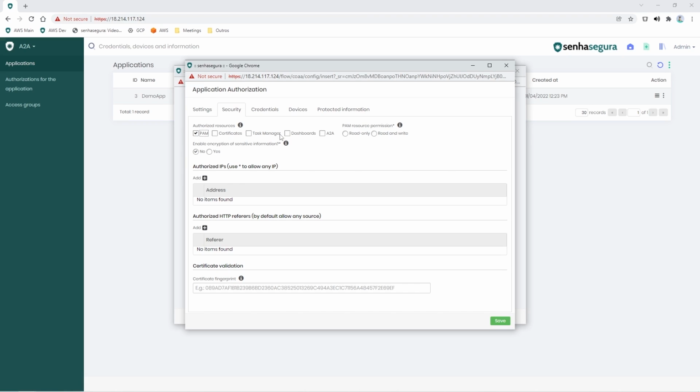Besides defining which resources are authorized, you can also define permissions. These are read-only or read and write. This will allow us to register information, credentials, and devices through the APIs. We can also choose to encrypt sensitive data in credentials and protected information, such as passwords. This way, each authorization will provide a key that we will use to decrypt the data.